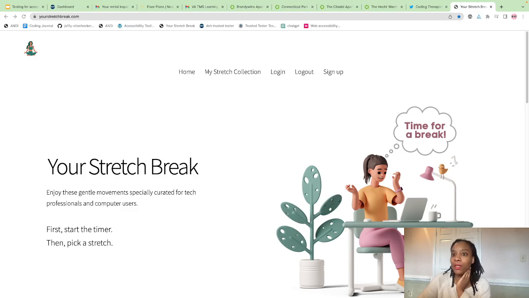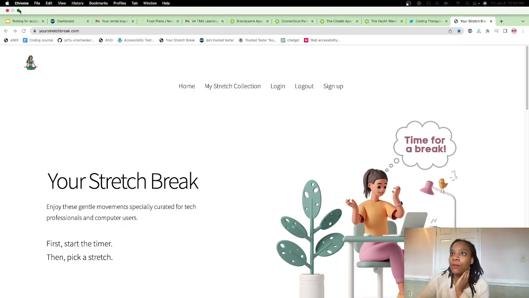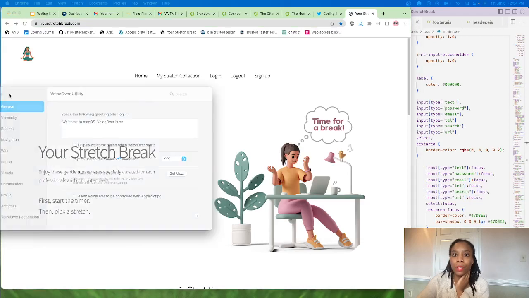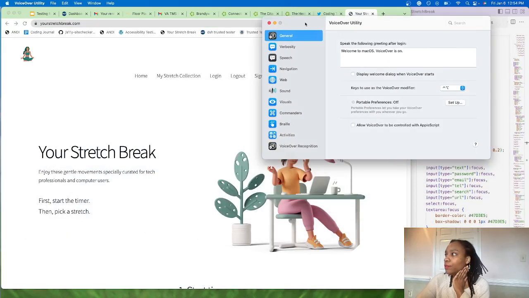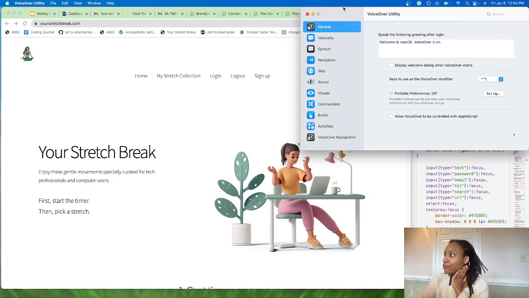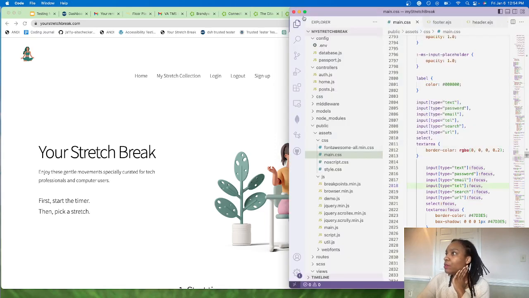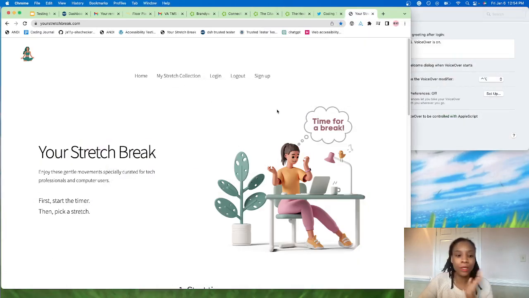All right, so here's VoiceOver. I want you all to see exactly what it looks like. Says VoiceOver is on, great. So what I'm gonna do is make sure I'm where I wanna be, and I'm just gonna press Command F5. That starts VoiceOver on Chrome.